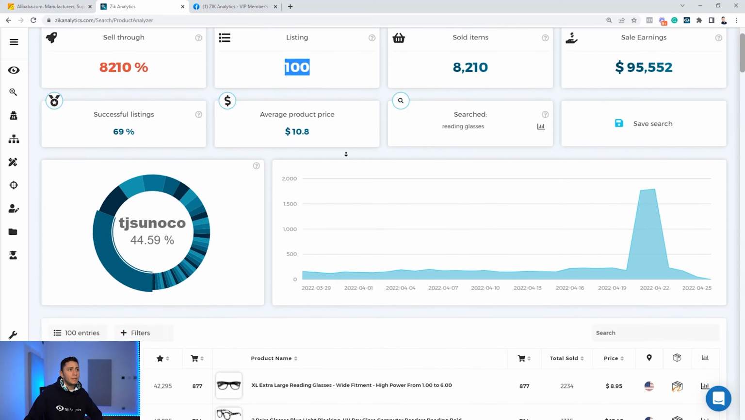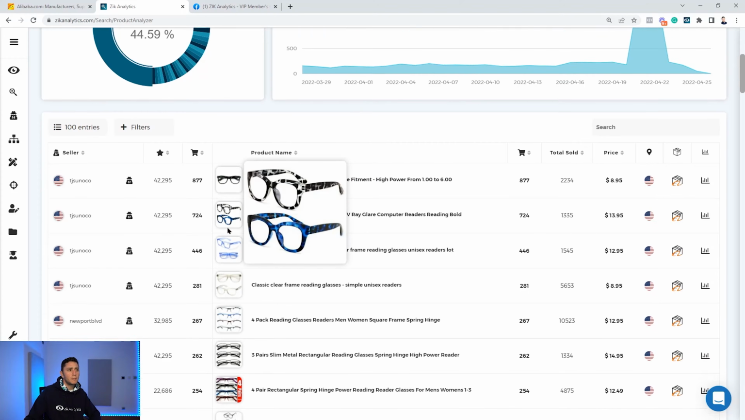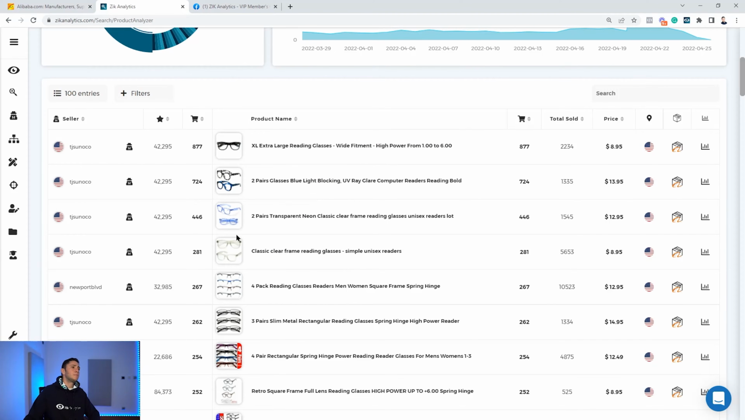Now, the next step will be to scroll down to the result and see, okay, what are the best-selling models, colors, materials, features, what are the sellers, and analyze the niche. Search for a unique selling proposition. Your job is to search for a unique selling proposition.